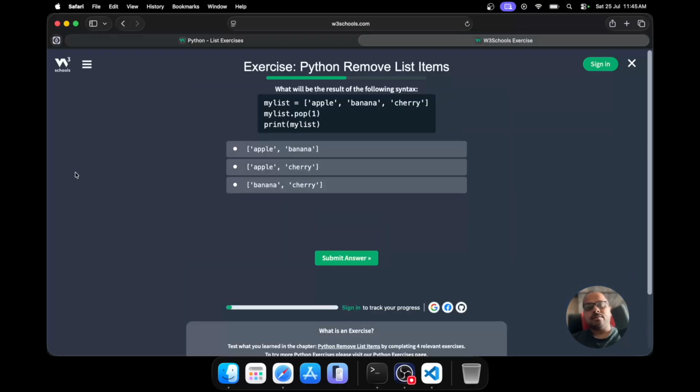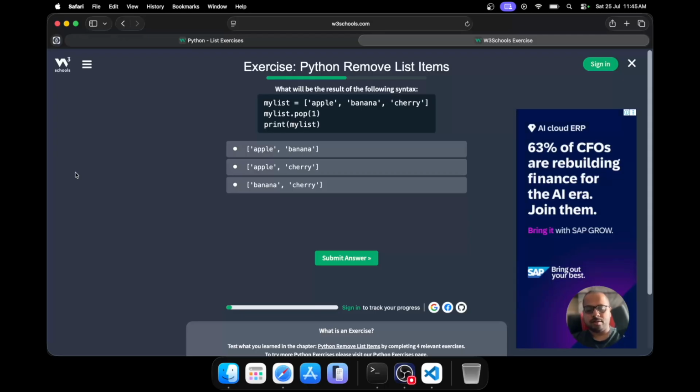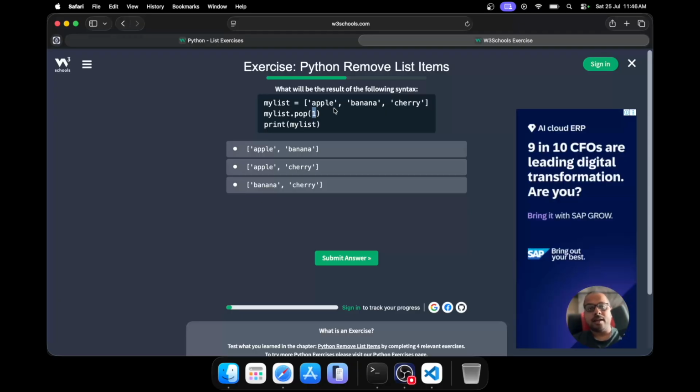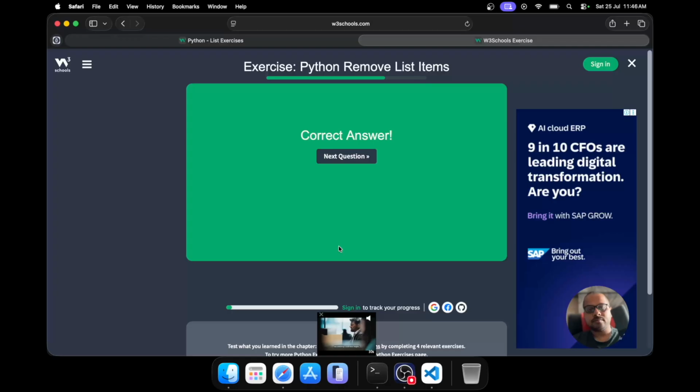What will be the result of the following syntax? The result of the following syntax: my list apple, banana, and cherry. My list dot pop 1. It will remove the item via the index number. The remove method uses the elements, but here we will remove based on index. So if I remove the item at index 1, it will be banana, so the result will be apple and cherry. Right.